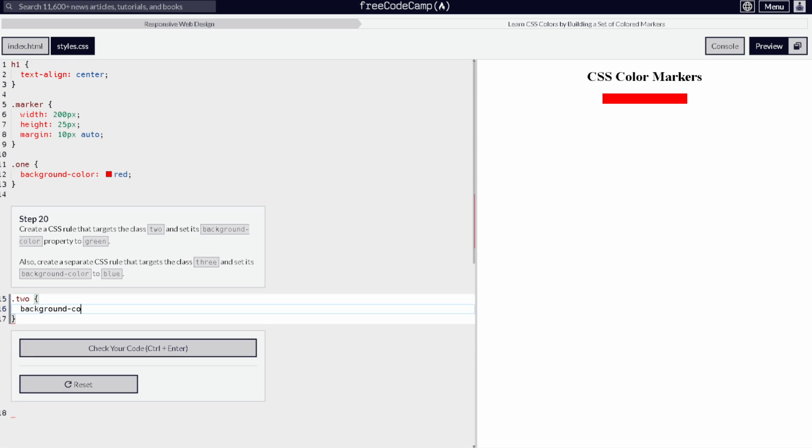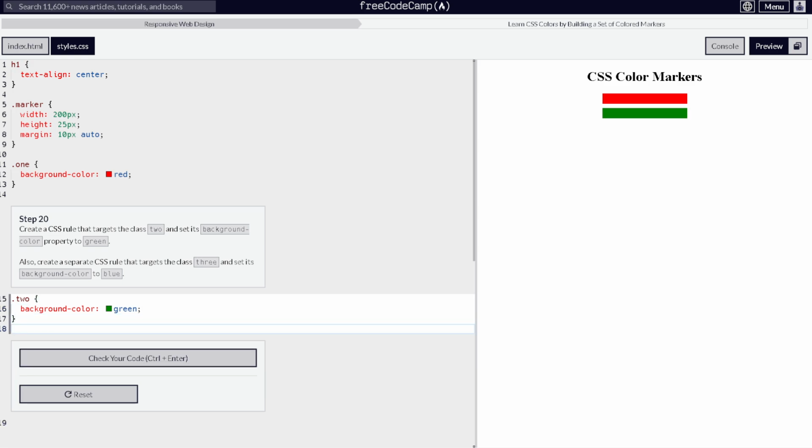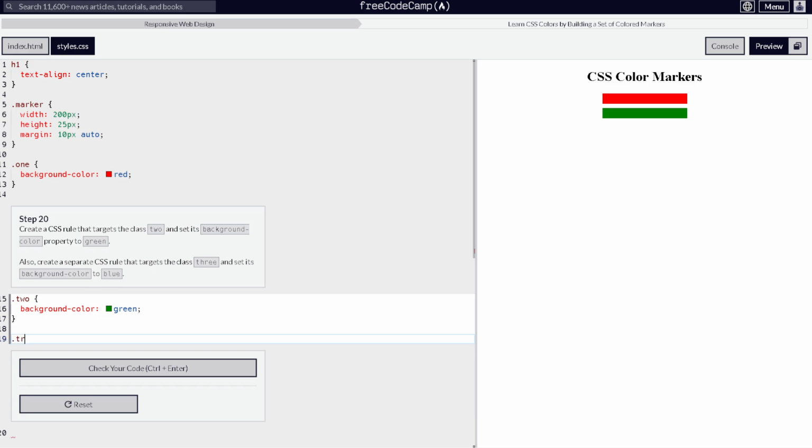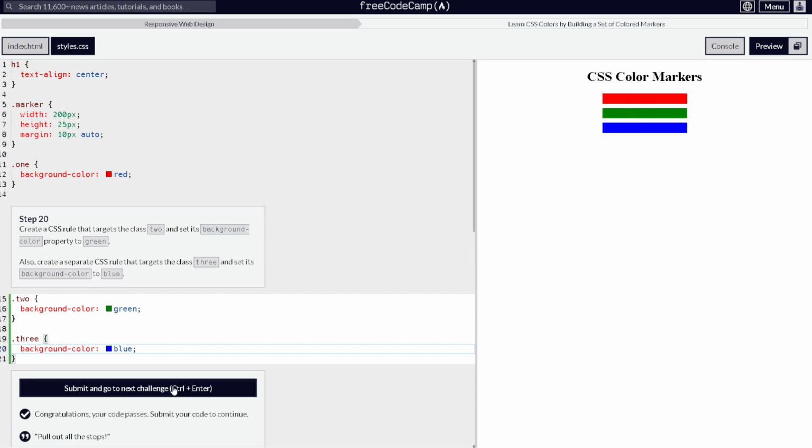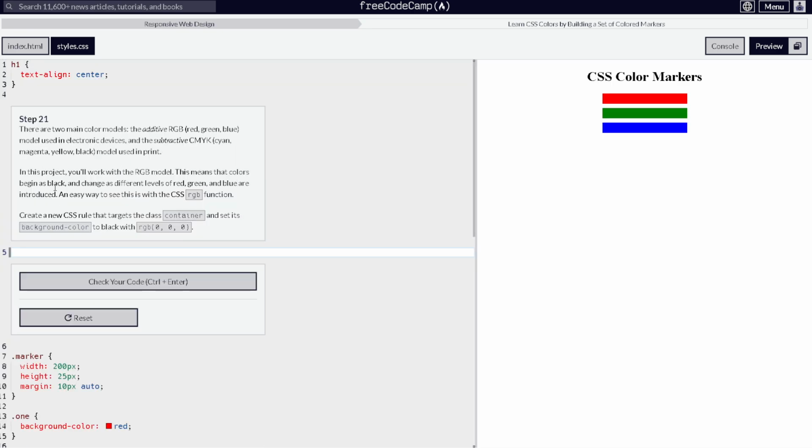Background color green. And then we will make another one. Background color blue. And as you can see on the right side, all the markers are styled now. They aren't white anymore, the other two.